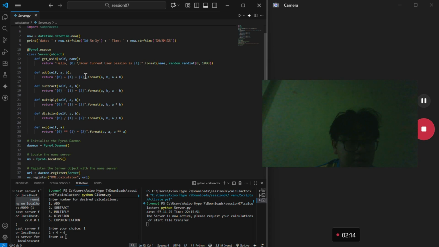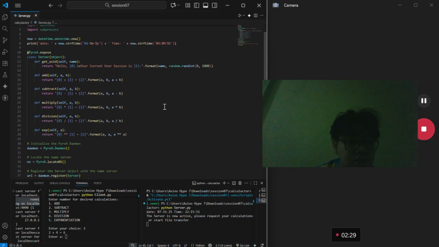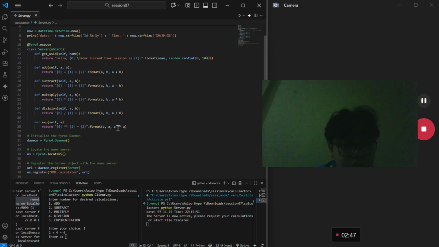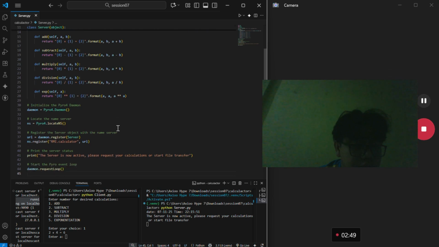From this method, self.add is the function for addition. It takes the numbers from the client and returns a formatted string. The same logic here performs subtraction and returns the result string. This method handles multiplication, and this one handles division, returning both the operands and the result.